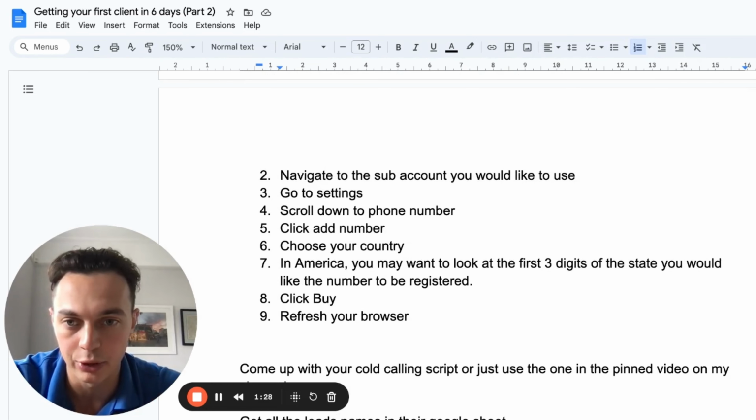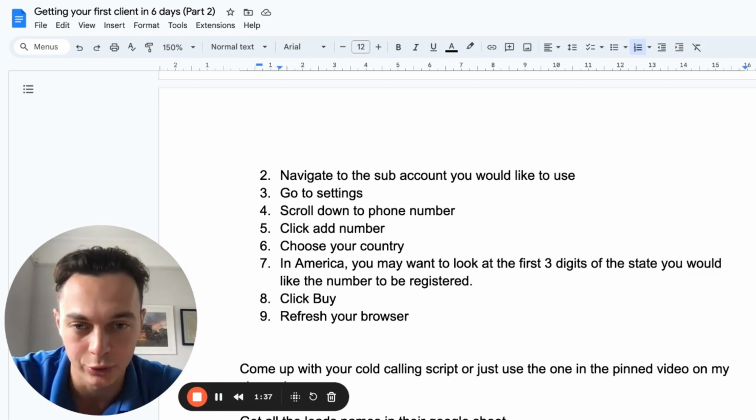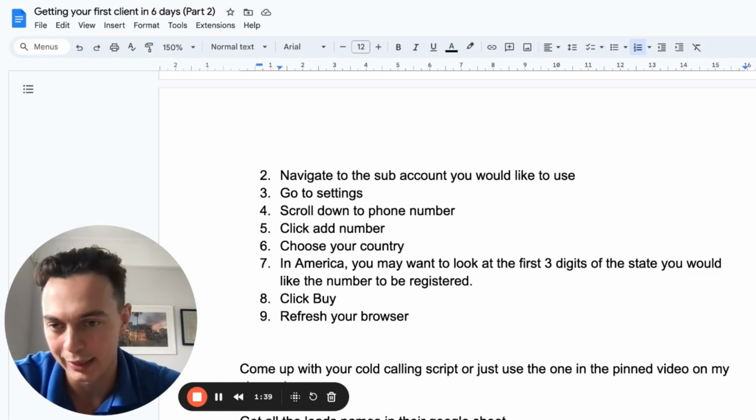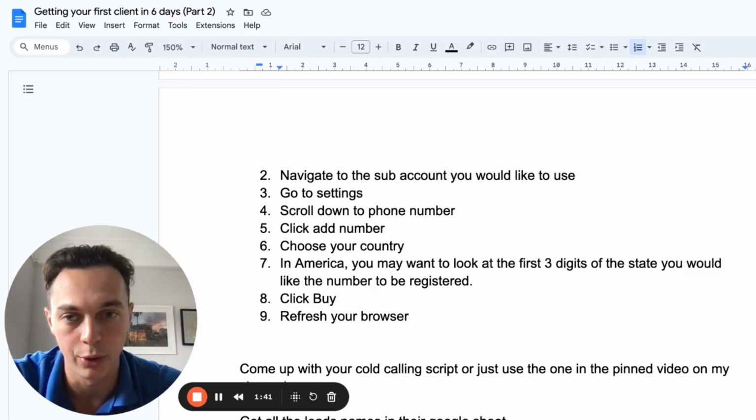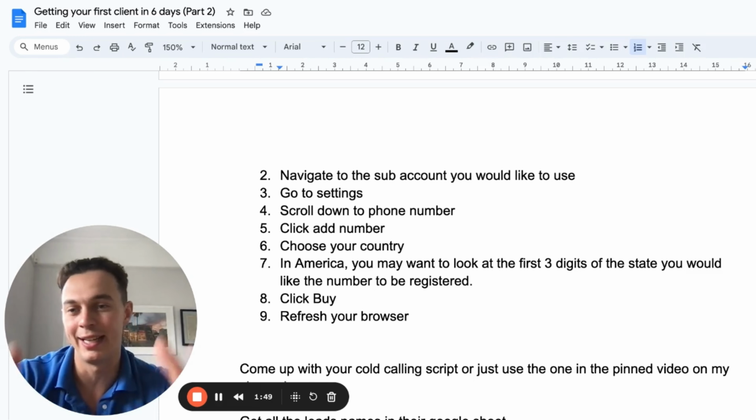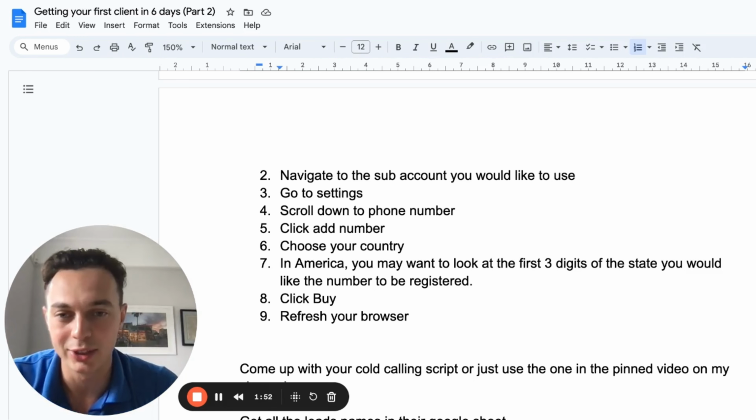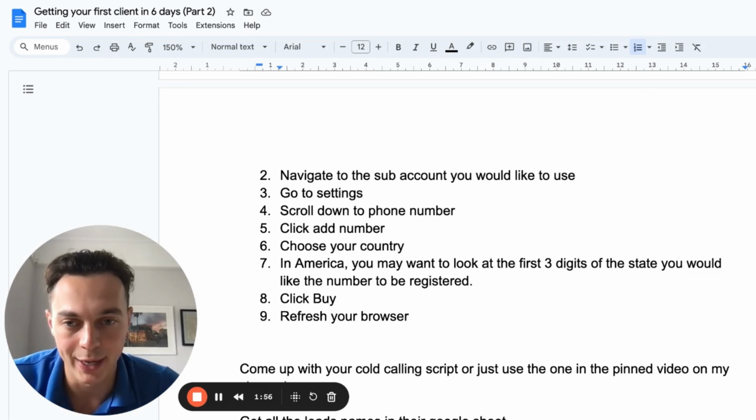But in terms of buying a number, you need to log into the app, navigate to the sub account you'd like to use, go to settings, scroll down to phone numbers, click add number, choose your country. In America, you're going to want to look at the first 3 digits of a state that you'd like to be registered. Like Florida, let's say one of the first 3 digits of a Florida number is going to be 209. You're not going to want to be calling people in Florida with a number from Texas. They're going to instantly realize, hey, this is a marketing call, and your pickup rates are going to be really, really low. And then you want to go ahead and click buy, refresh your browser.